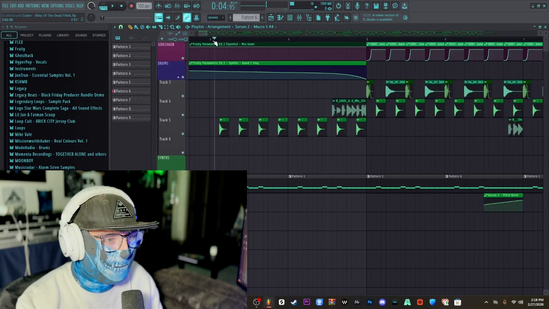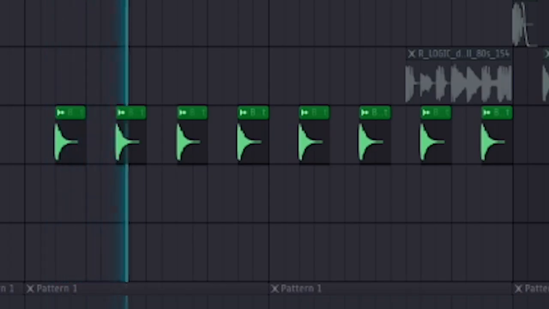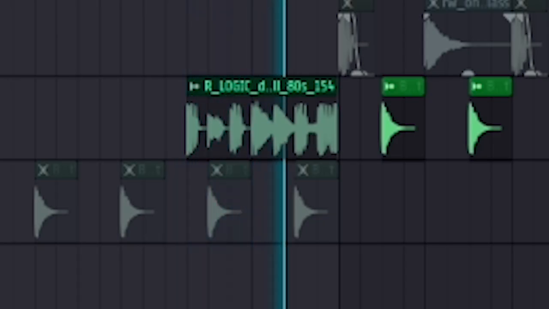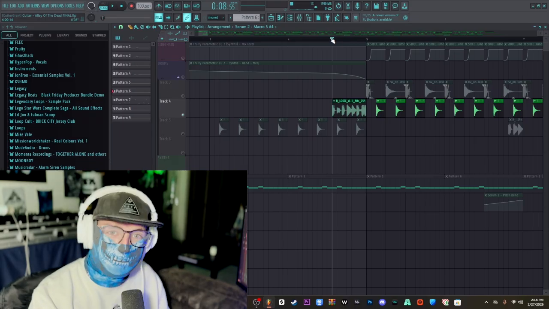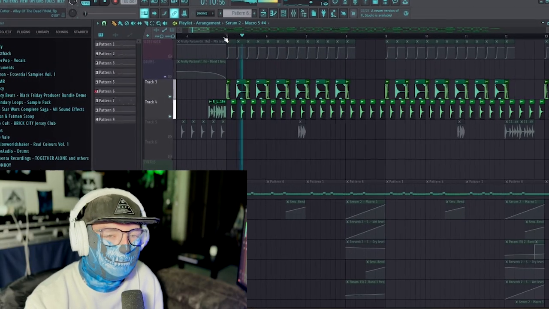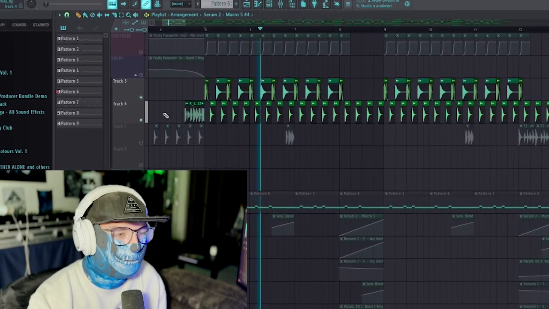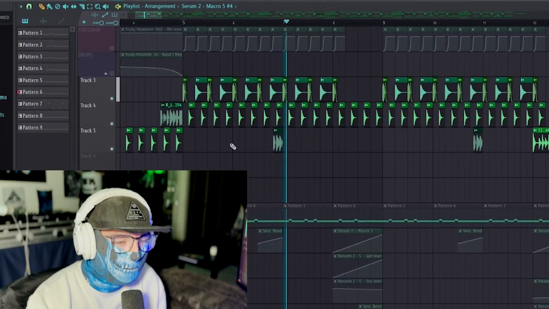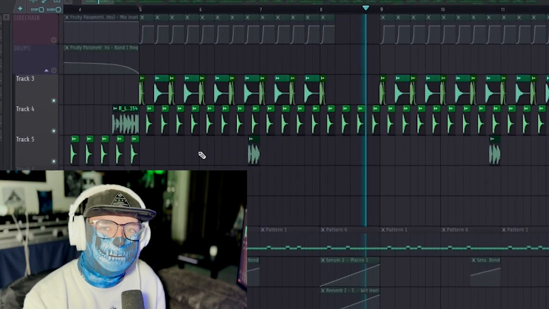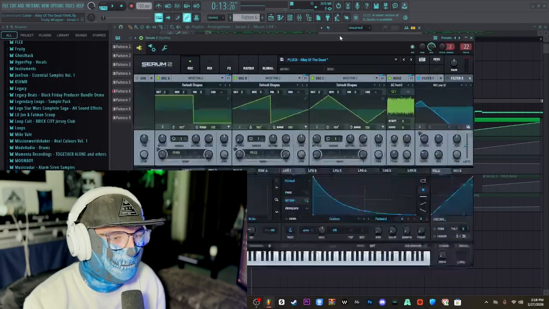We got these little hi-hats that come in. Then we got this big drum fill. Pretty cool. We got the drums, which are just invigorating stuff, really. So here's the synth.